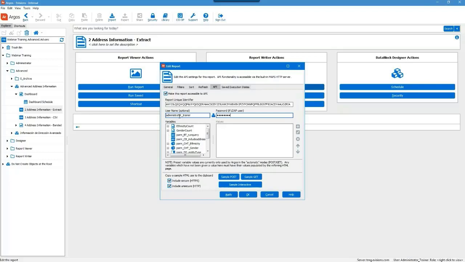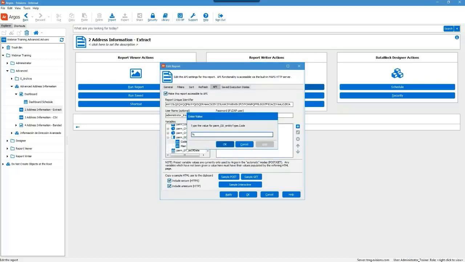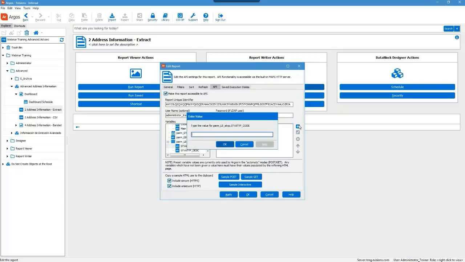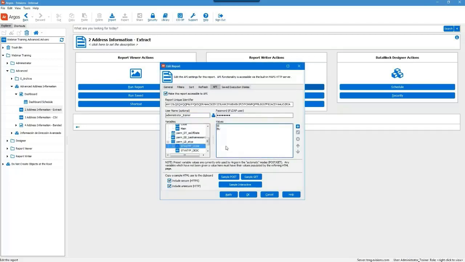The first value is our entity type code, and we'll use the % sign as the value for the entity code. Next, we'll add the values for the address type. And we'll add the following: BI and BU. Now we'll click Apply to save the changes.